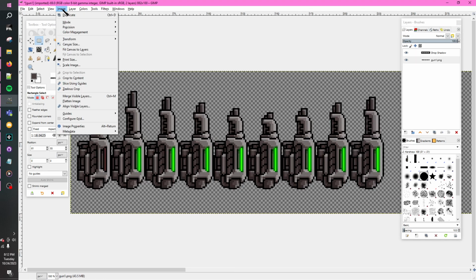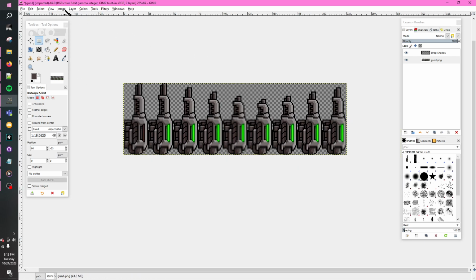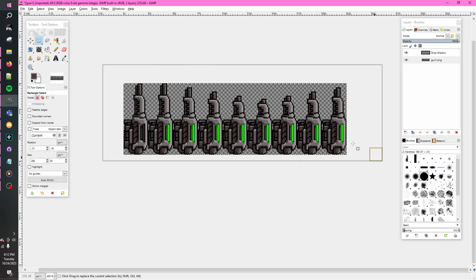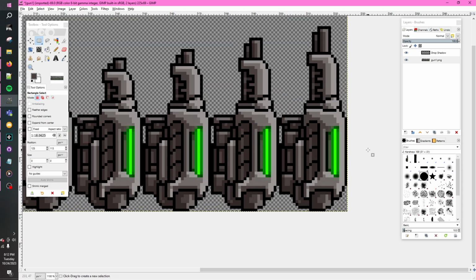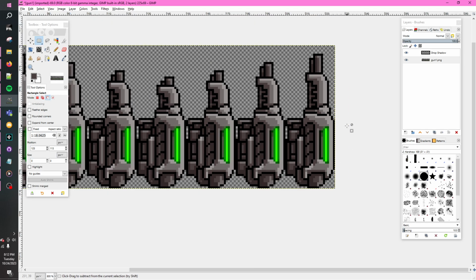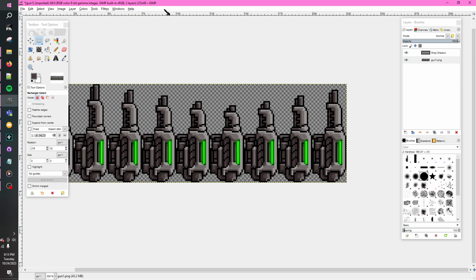Go with image. Do crop the content. That's image, crop the content. Again, as you can see, it snips the canvas to fit the weapon. If your glow does bleed, like here, if it was bleeding, it would go past this, and then crop to content wouldn't fit to the right size, which is one way that you can catch a bleeding glow.